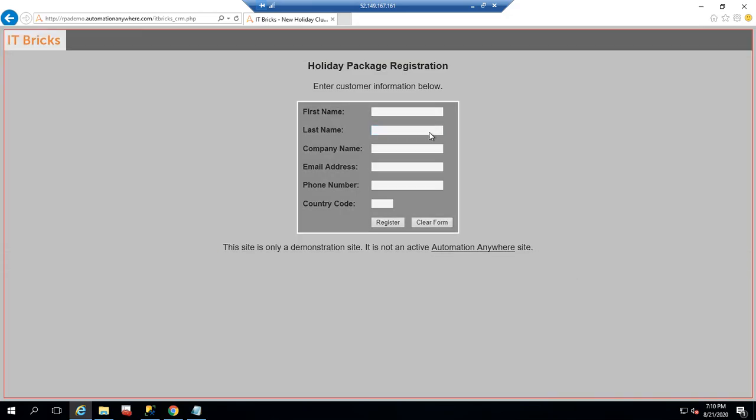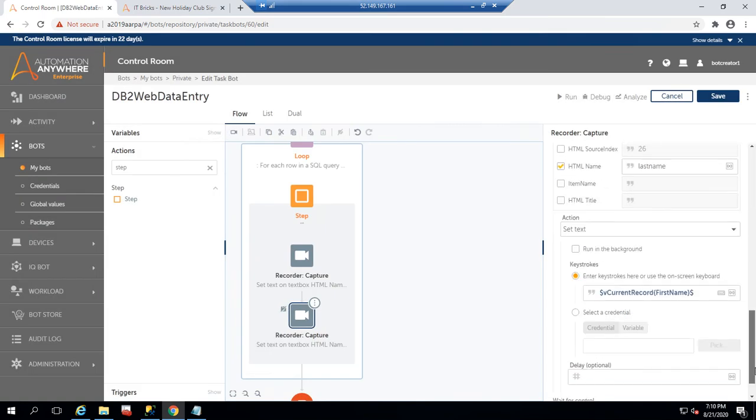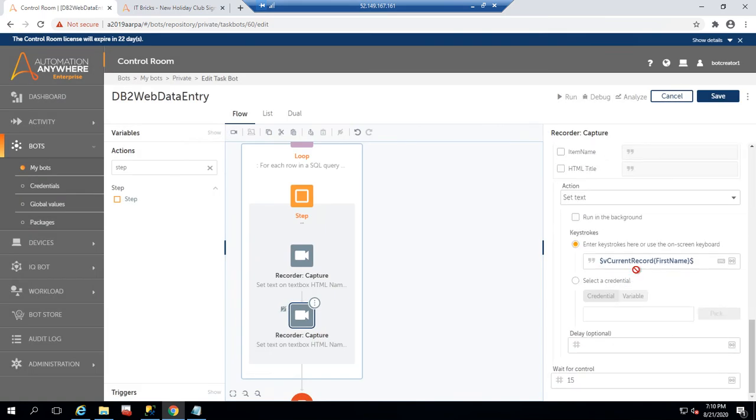Capture object, last name. So this way you can just capture every object. Set text, and I will just say last name. Okay, save.